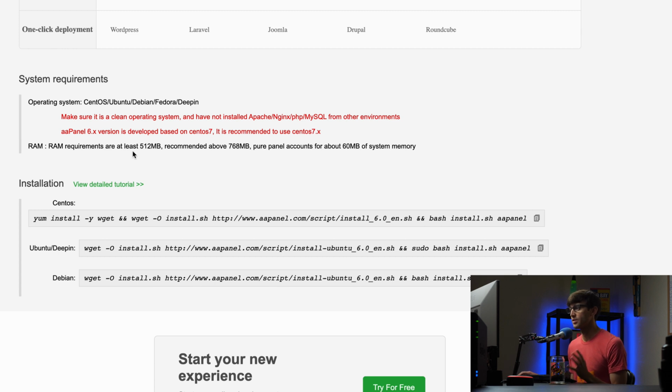You've got to make sure you have at least 512 megabytes of RAM. They recommend basically 3/4 of a gigabyte, and just make sure that you don't already have a LEMP or a LAMP server, which means Apache, Nginx, PHP, MySQL, and all the other stuff installed. The installer will install aaPanel, but then within the hosting control panel, you can set up your LEMP server or your LAMP server. I'll go through that process with you, but what we're going to do is install this on Ubuntu with this command.